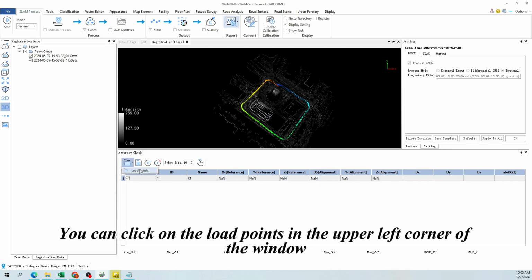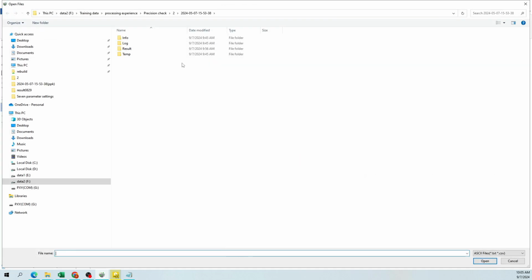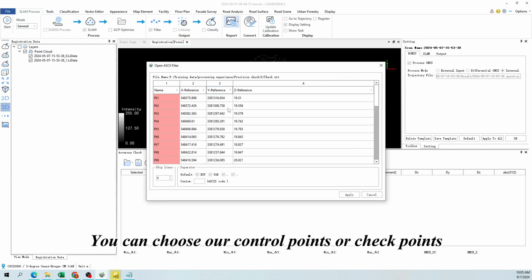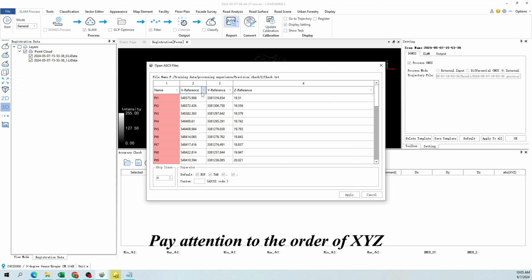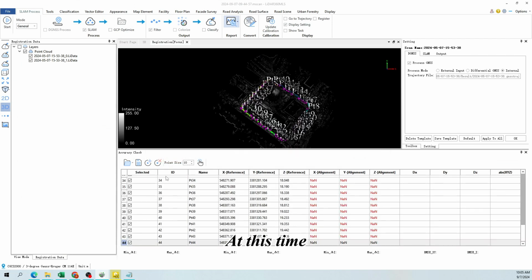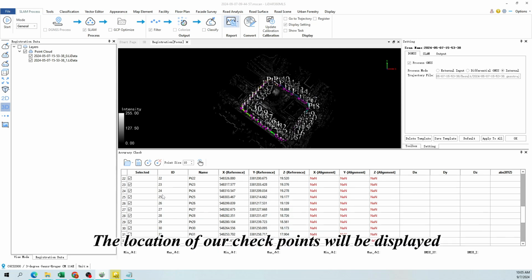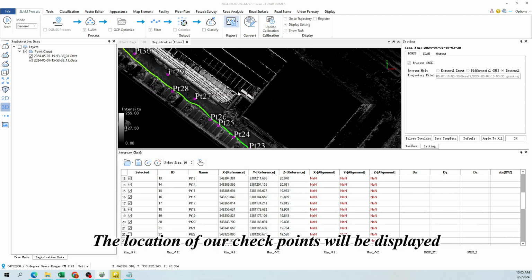You can click on the load points in the upper left corner of the window. You can choose our control points or checkpoints. Pay attention to the order of XYZ. Then click Apply. At this time, in the point cloud window, the location of our checkpoints will be displayed.